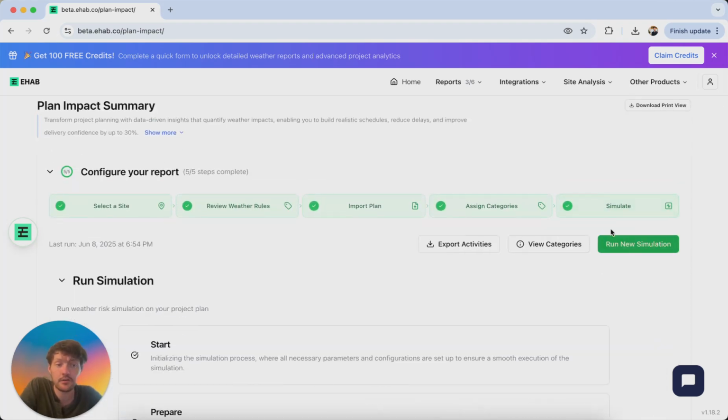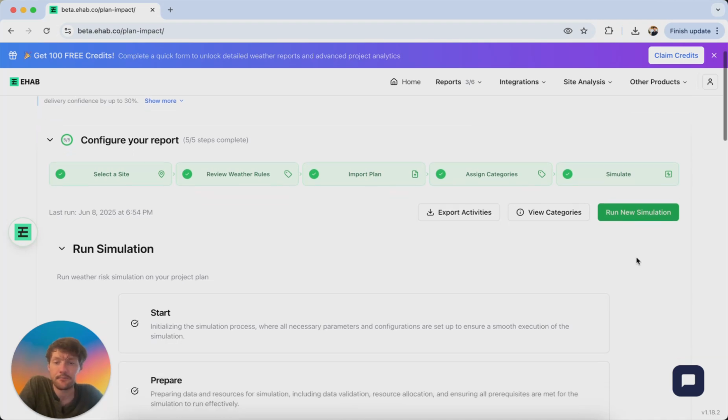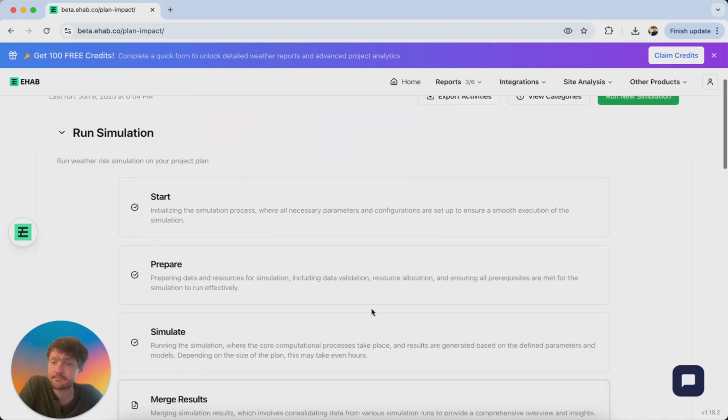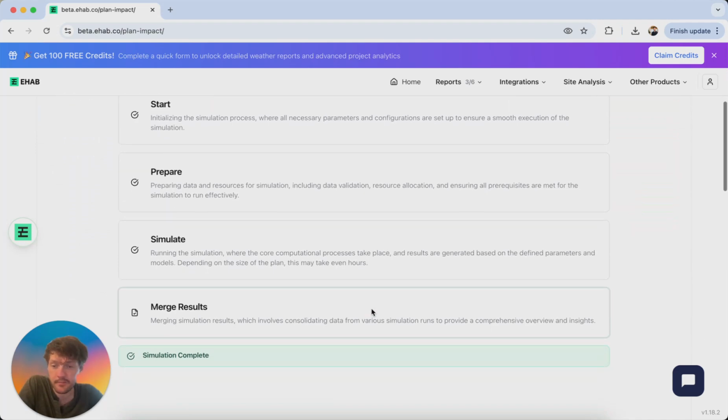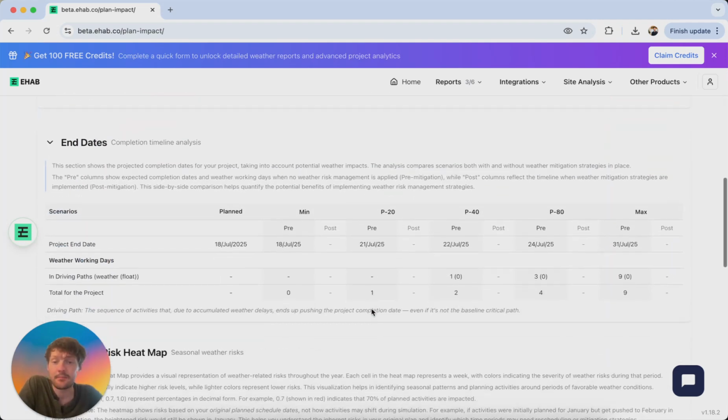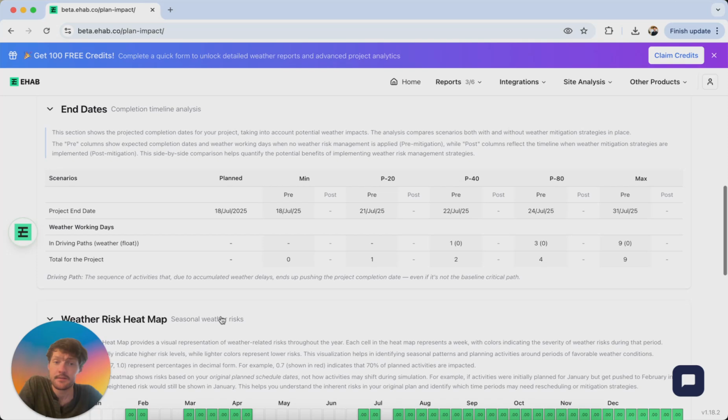Then finally, you go to the simulation section. So if you've changed any rules and you've already run a simulation, then you're going to want to run a new simulation. This will take a few minutes. The longer the plan, the bigger the plan, the longer it will take. But what you then get as results are your end dates at different confidence levels with different numbers of weather days. So if we look at the min, that's the best case scenario, there are 0 weather days. The worst is the max. This has 9 weather days.